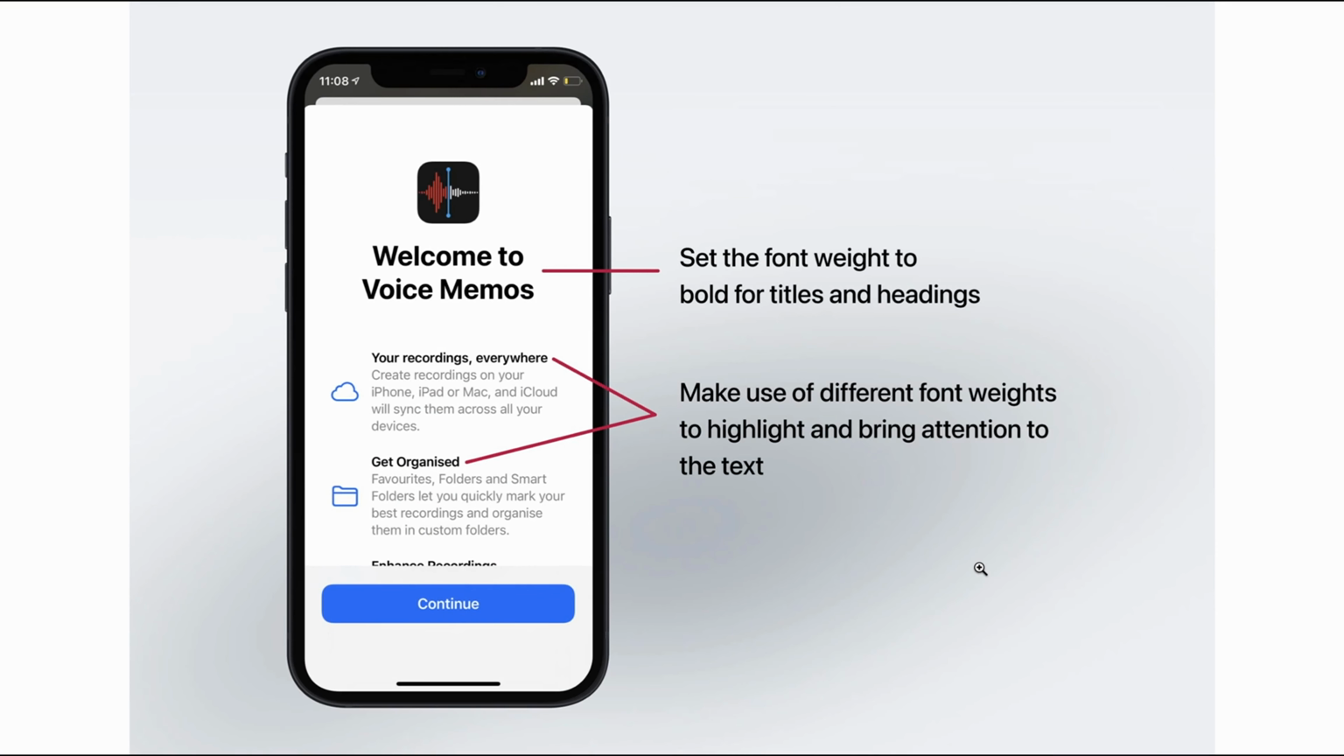The minimum size for iOS is 11. It's for very small text, like for the top bar. For the body text, it's 17, and the title goes up to 34. Then you can have title 1, 2, and 3, which are between 20 and 34.